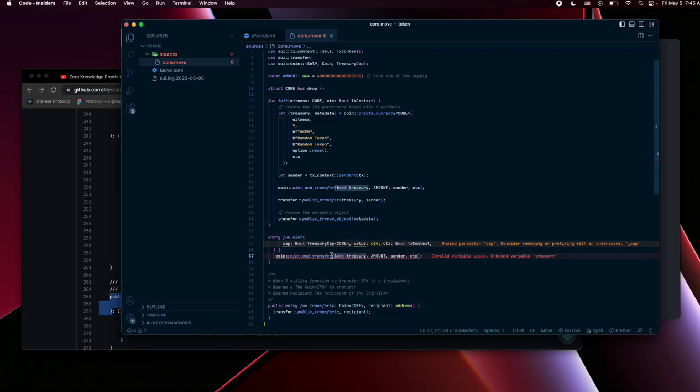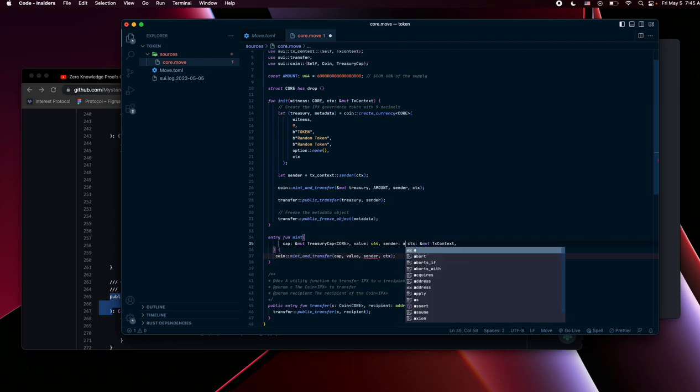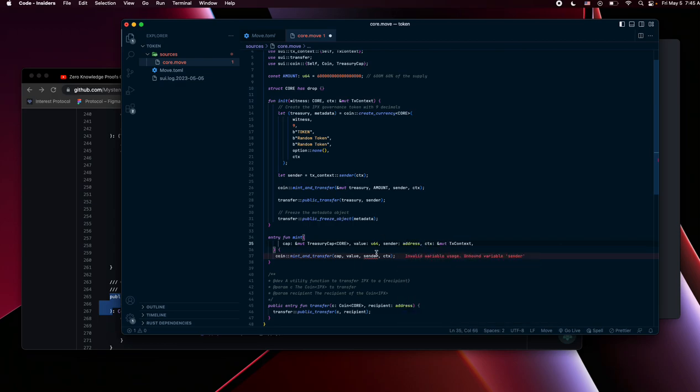We take the treasury cap as the first argument. Then you take a value, the amount, whatever you want. And you can probably put a sender here. So imagine you want to send to someone else and not yourself. I guess just to make it more versatile, I'll just put the sender here and then the context. And now you can mint.